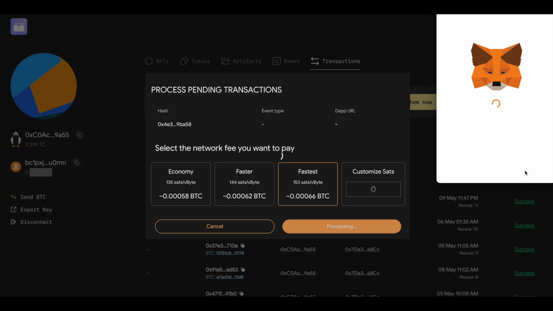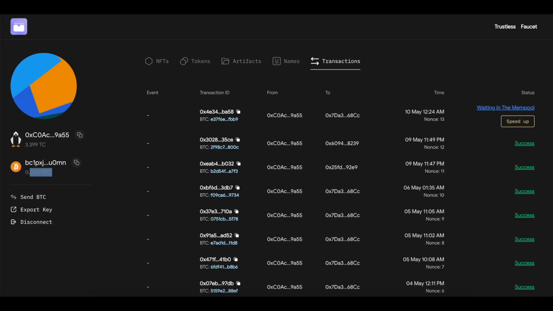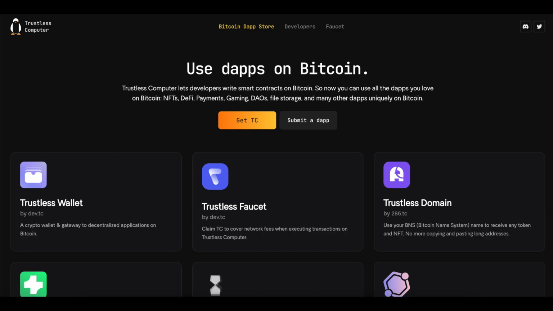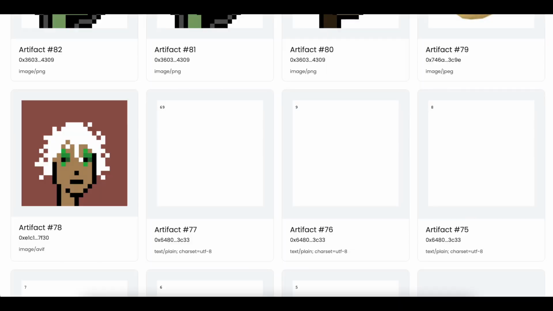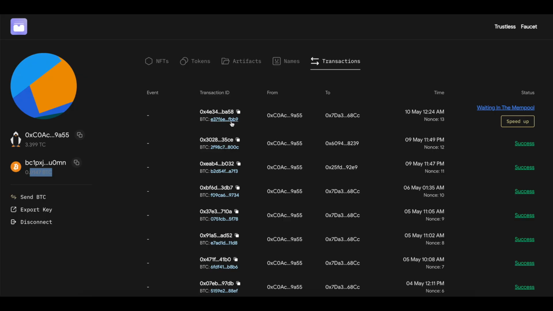And we just provided liquidity with some Bitcoin and some butt. Yeah. And we're going to get 106% APR. As people swap, we're basically earning 2%. So, kind of cool. But yeah, that's really it, man. Maybe I can show you some other stuff. Yeah, let me show you this.